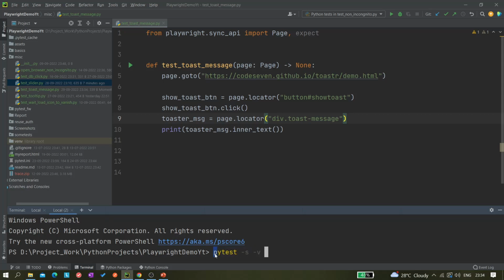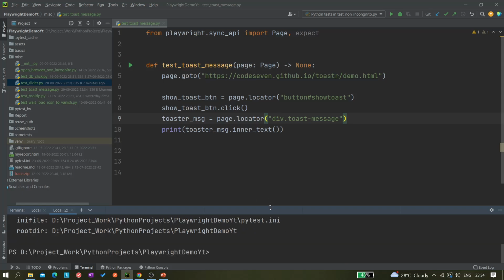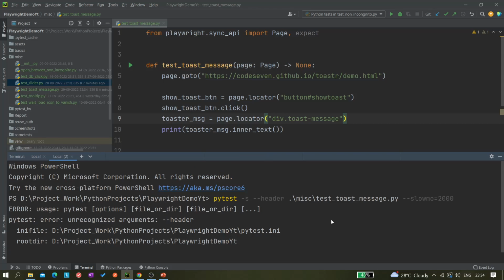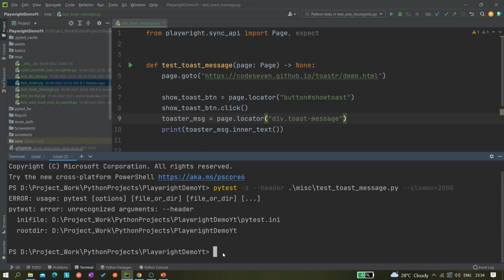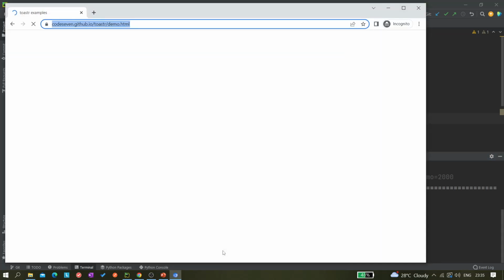pytest minus s minus v, or you can say minus s is enough. Let me run it, or I can give a slow motion. Let's see what happens. Okay, it's giving some error, I think. Unrecognized argument dash header. Oh, okay, it should be headed, right? Yep, browser is launched, and let's see.